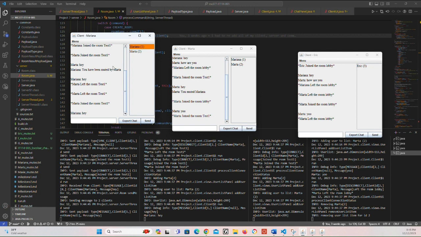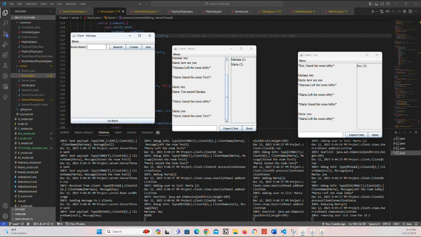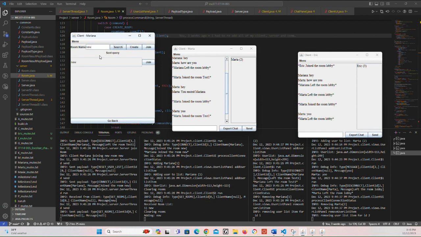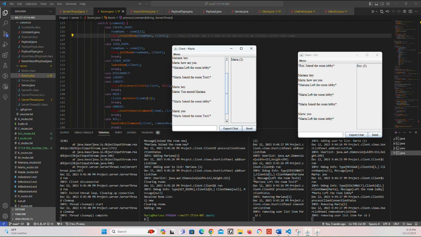Alright. I can do the commands through here, but on my menu, if I hit search, I can actually create new rooms. I can create a room here, and I created a button, and I can also join new rooms and search rooms. I like the buttons better than just the commands, so this is just a little added thing that I did. Alright, so let's go back over here.